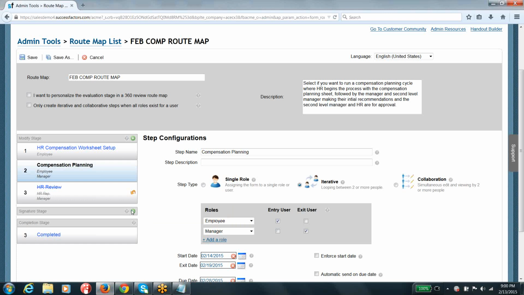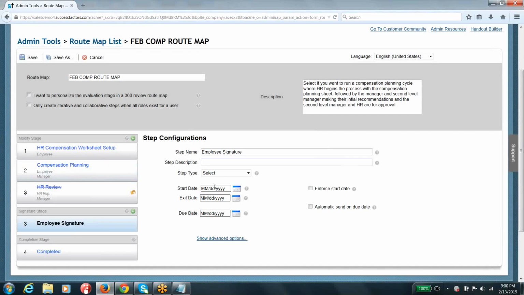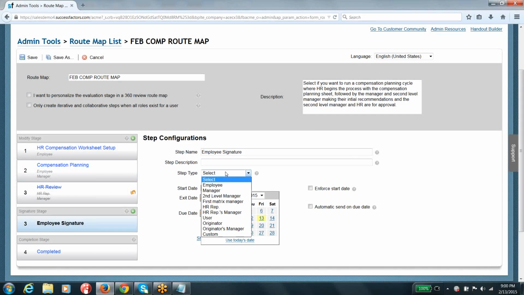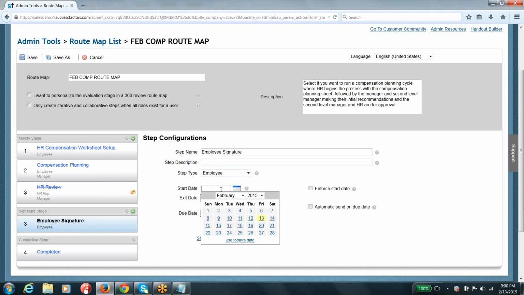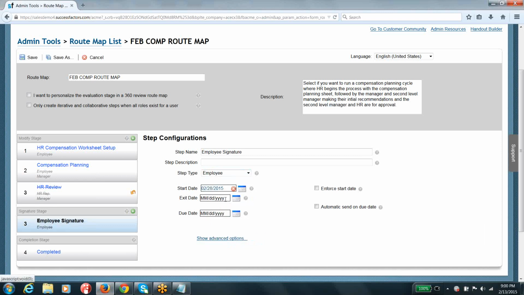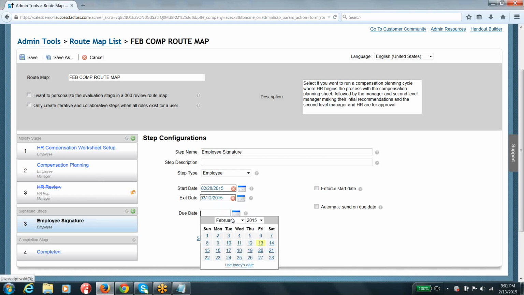Or let's say in the signature step, I want to add my own thing. Add your own dates, it's up to you guys, whatever you are interested in. You can go ahead and do that. Let's say my signature step date starts somewhere in February 28th, and it can be up to the end of March. Go ahead and save that.